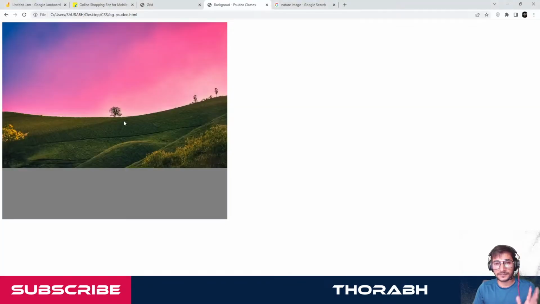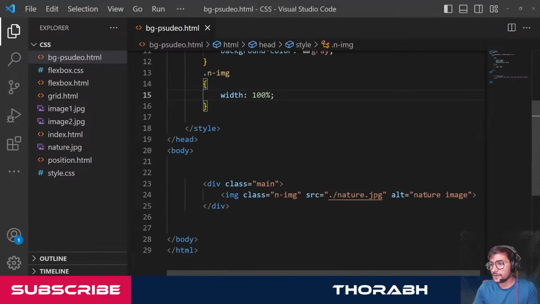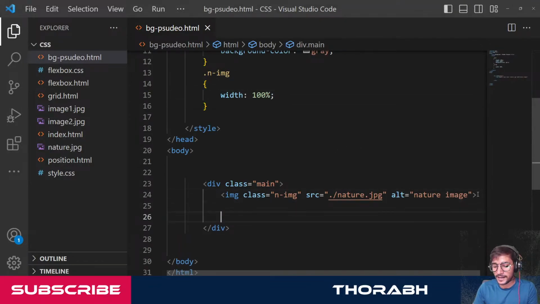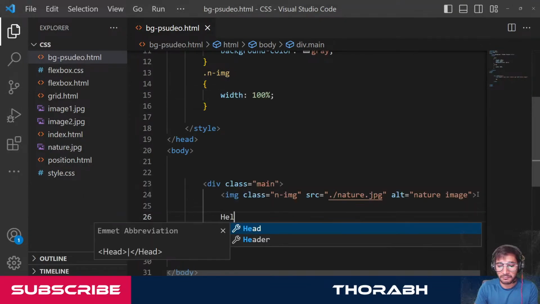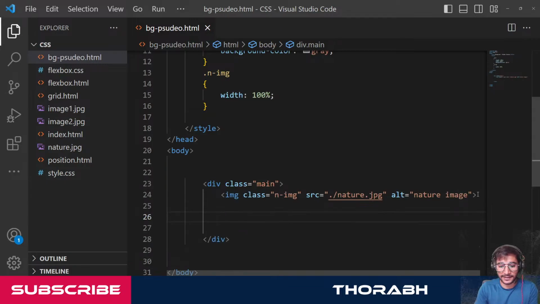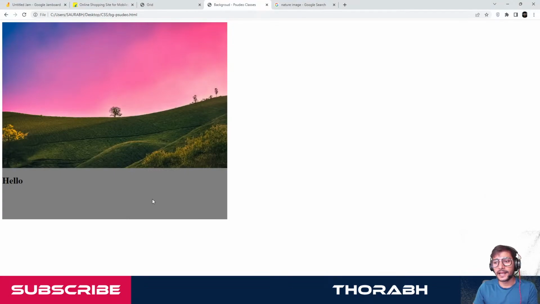Now let's say, guys, please focus here. Let's say I want to write something on top of this image. But normally, if I go inside that div and write something here, let's say I create an H1 and write hello, you see that hello is getting created below the image. That means there are two different elements. First you have the image, then you have the H1, and that's fine. This flow is completely fine.